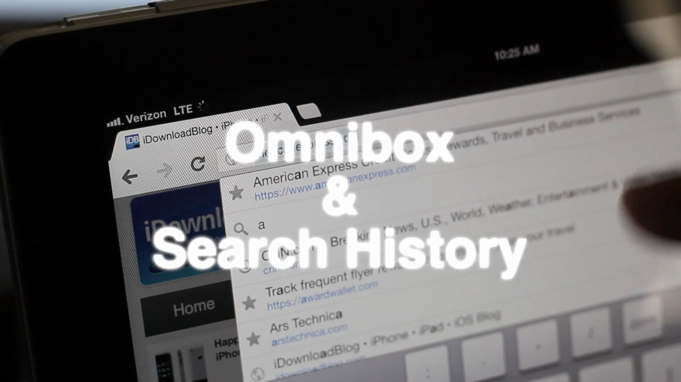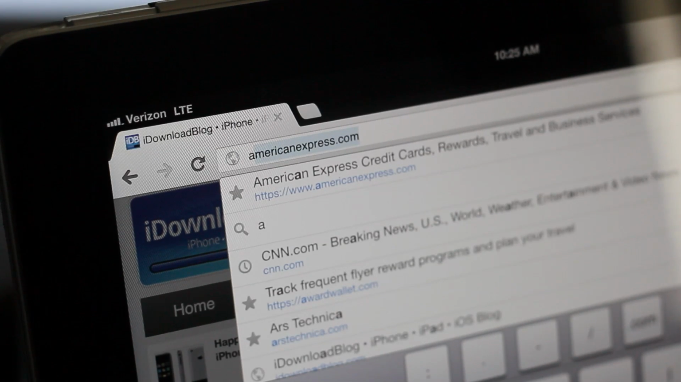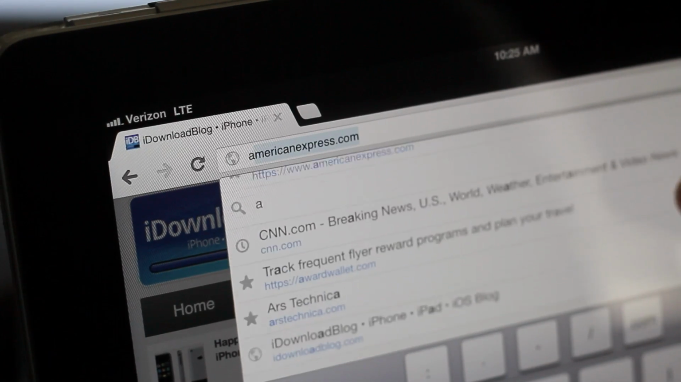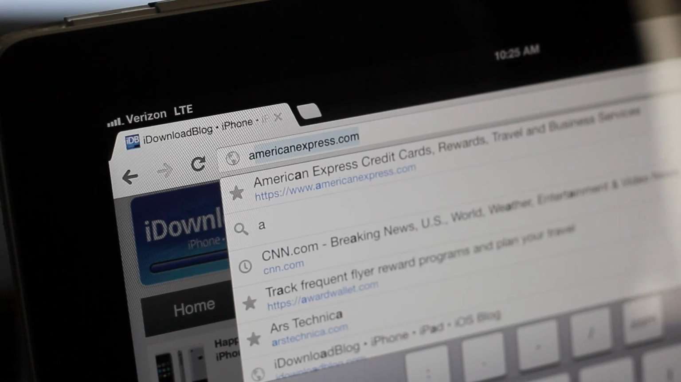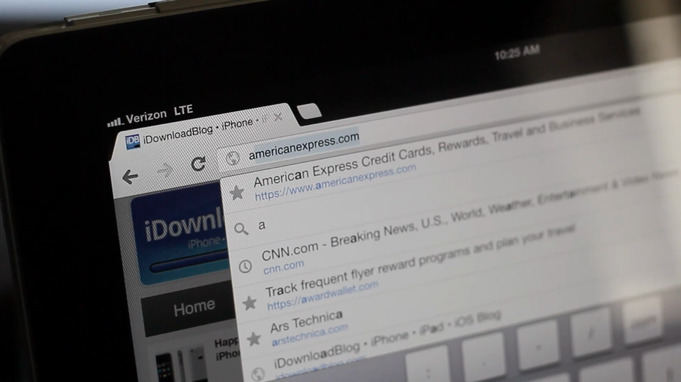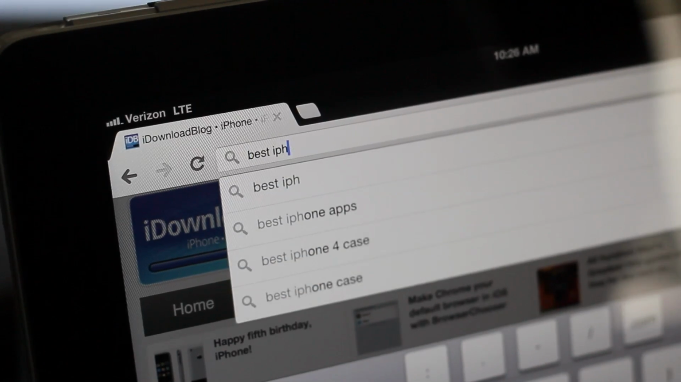Next up to bat is Omnibox and search history. This is one of the awesome features about Chrome. The Omnibox obviously allows you to search and browse directly to websites via the same box. And it also has your history items there. As you see there, the little clock, those are my history items. Also, the stars are my bookmarks. So everything's kind of contained, easily accessible within the same place.